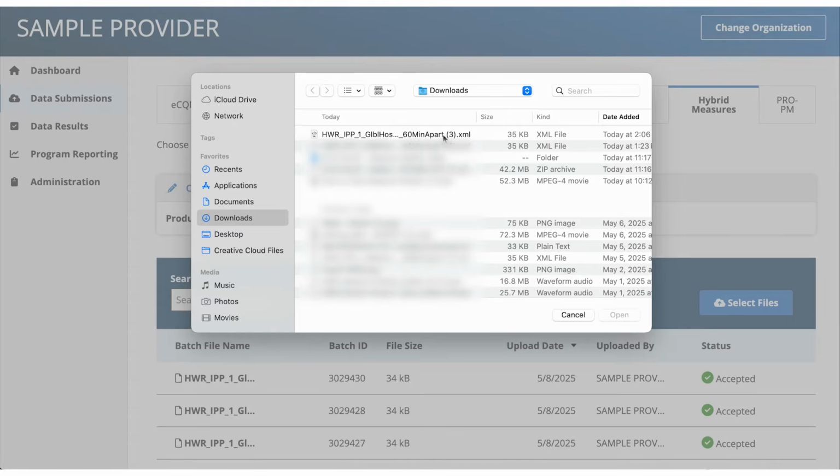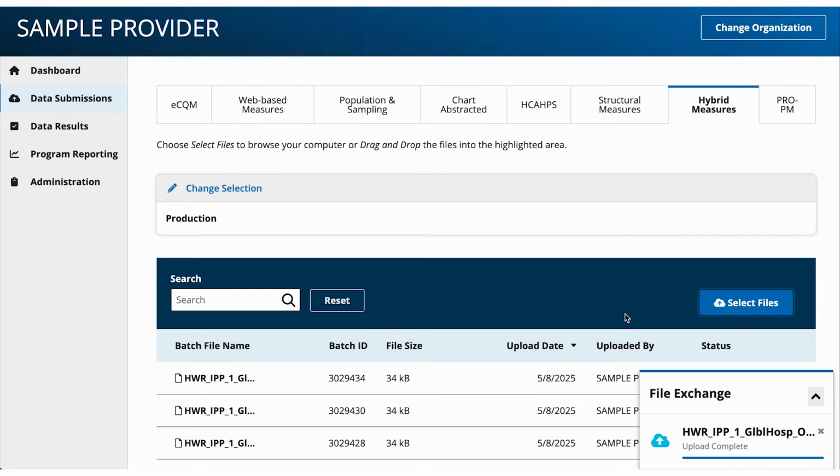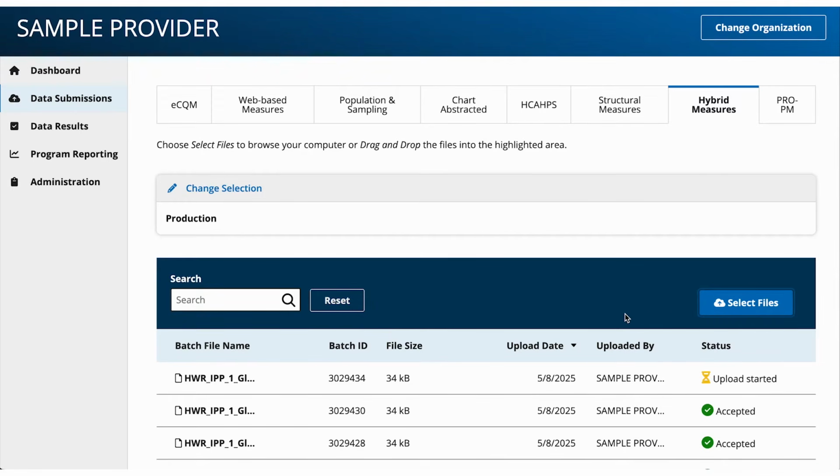Select the file you want to upload from your computer. You'll see the file processing in the uploads. Once processing is finished, the system will confirm that HQR accepted the file by showing a green checkmark.